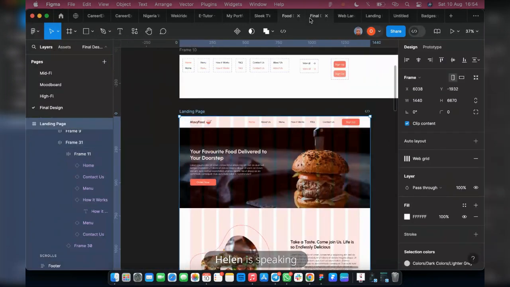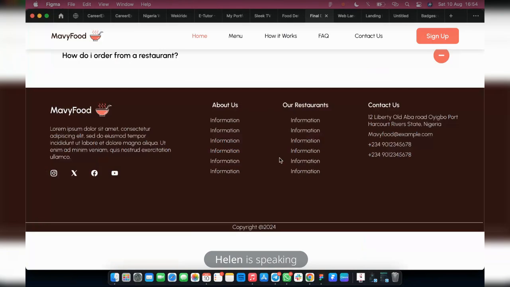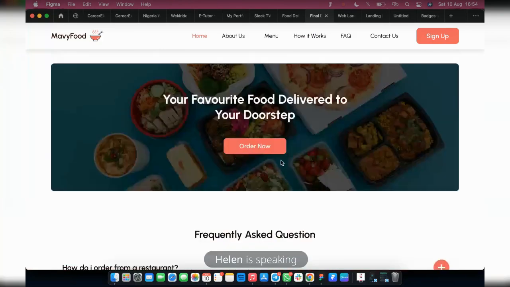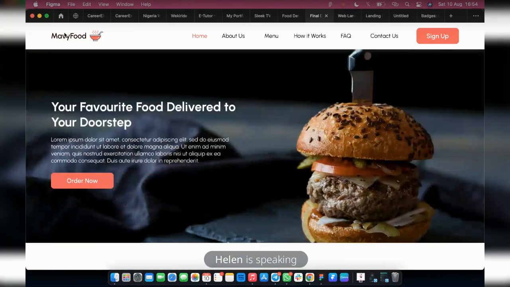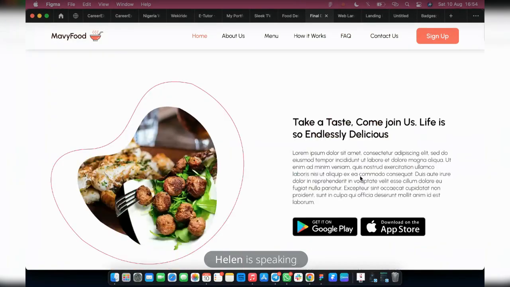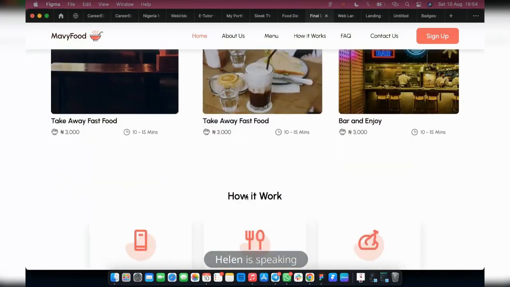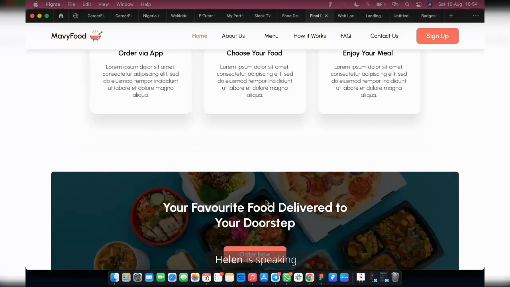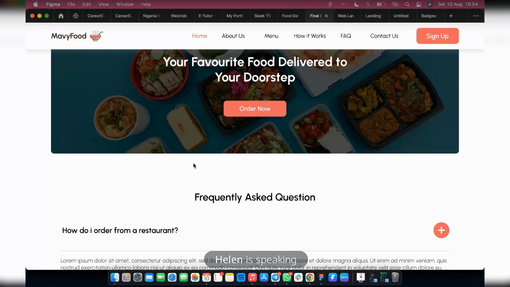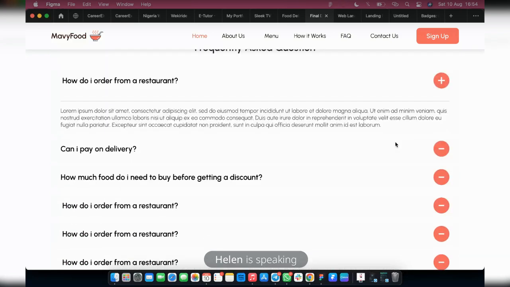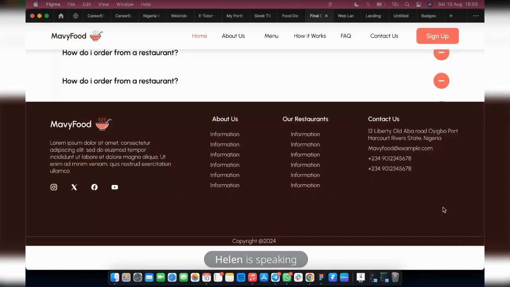Let's see what we've done so far. I'm going to start from the beginning and scroll down to see what we've done. So we've done about, menu, how it works, FAQ, contact us, sign up. Look at the hero section, the about section, the menu section, how it works section, the banner, adverts. Then we have the FAQ.